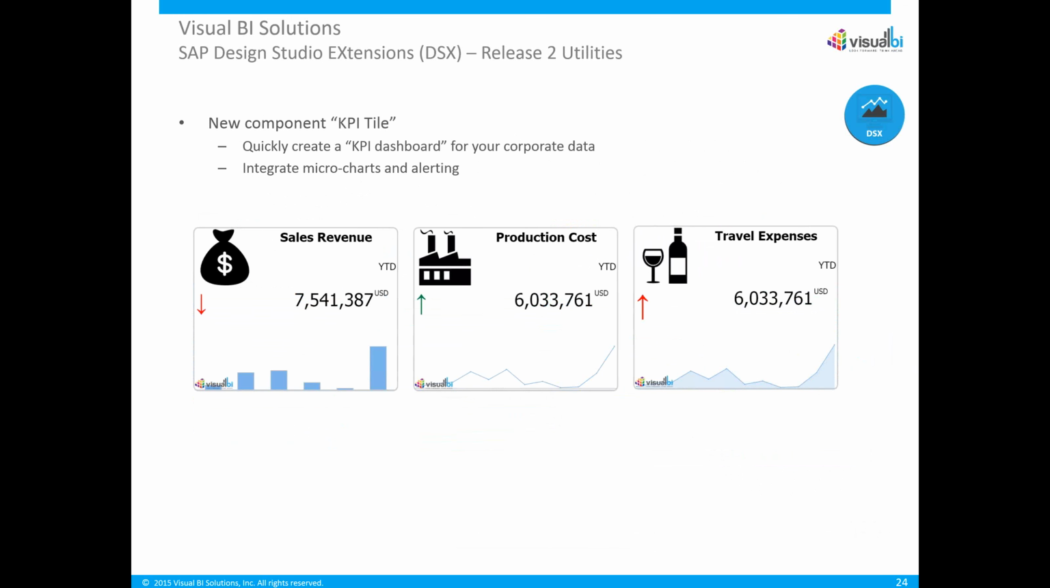We also added now to our utilities a KPI tile, and you can see here a few examples. Our KPI tiles allow you actually to integrate a few things. So you can see you have the title, such as sales revenue. You have a subtitle, such as year to date. You have the ability to integrate icons.